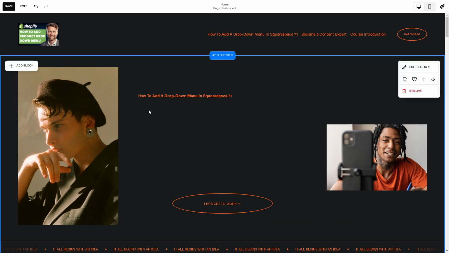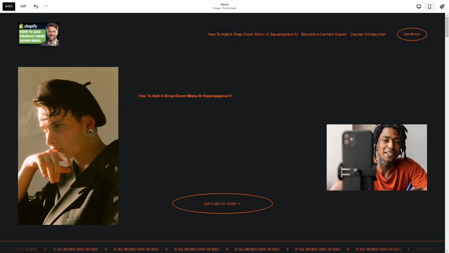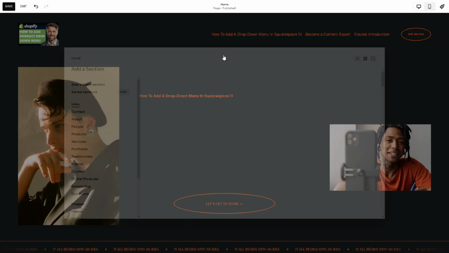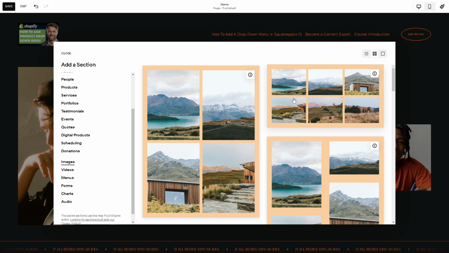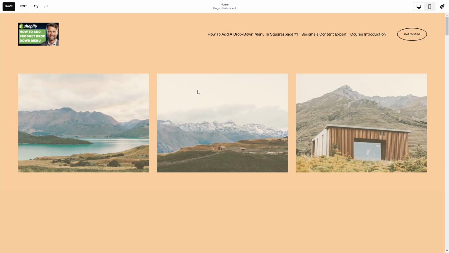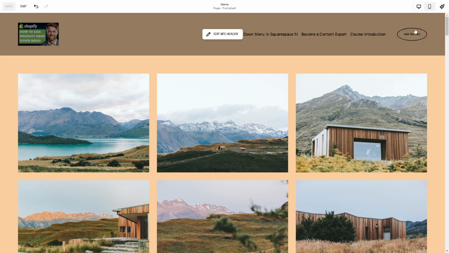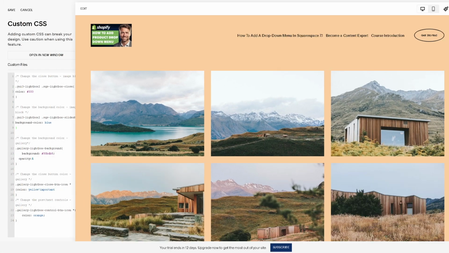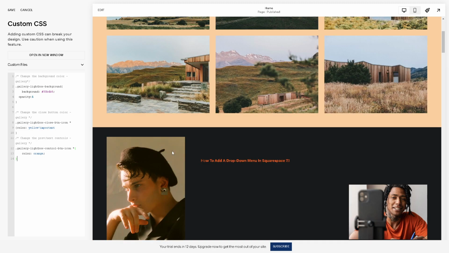Not only can you edit the Lightbox, you can also add a section. The next option that you can do is add another section right here, click on the images, and from here you can choose the section that you want. Say for example this one, and for you to be able to customize and change the colors, just click on save, and we need to go to our CSS editor, click on exit, and from here just paste all these options, so you can change the color or the background color of your gallery. It's a very straightforward process.